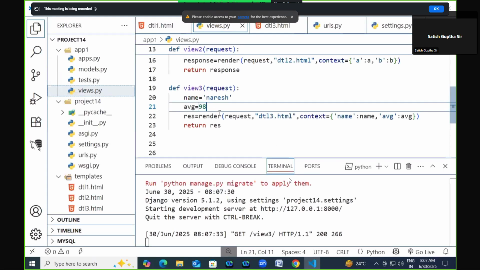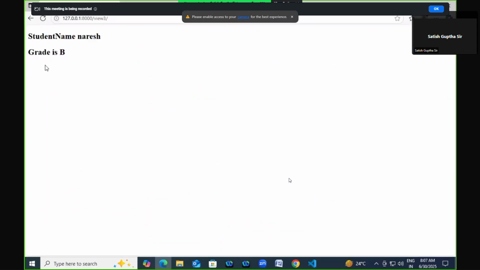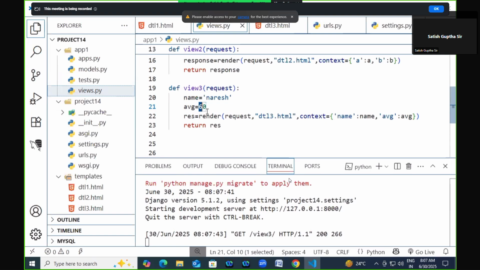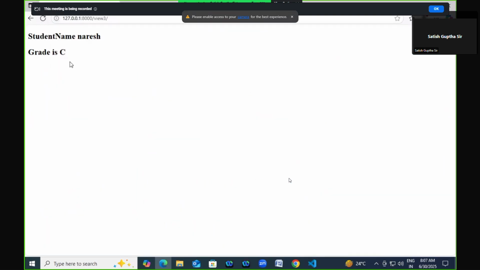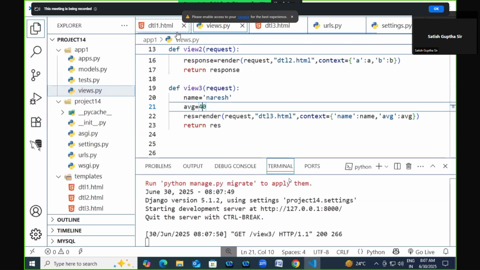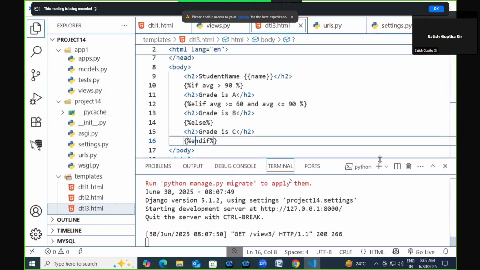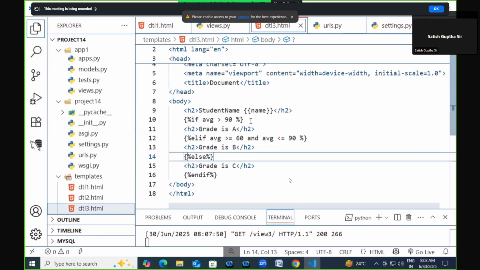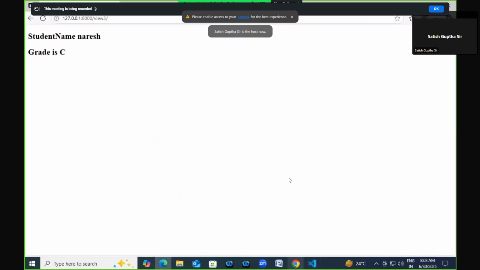So I change this to 60. If I refresh, the grade is B, or I change it to some 40, right? Now what is the grade here? See. Then how can you check multiple conditions by using which tag? If tag. Understood this if tag? This if is called which tag here? Conditional tag. This if is called a conditional tag, right?